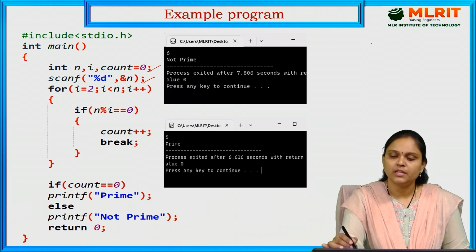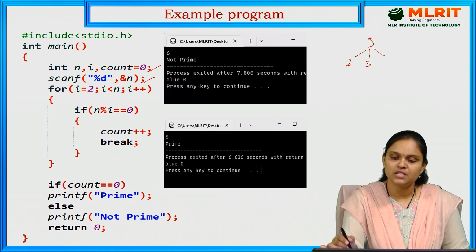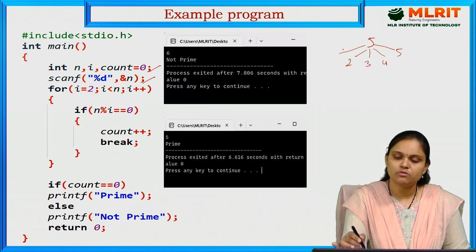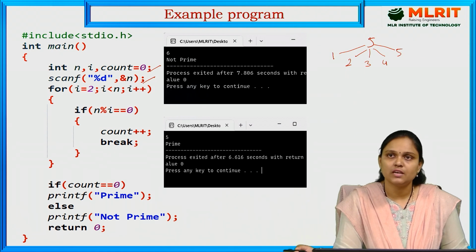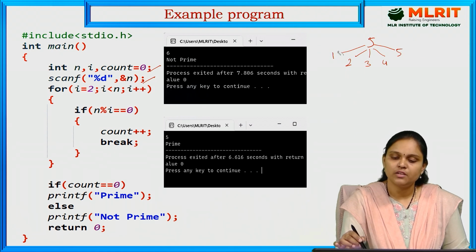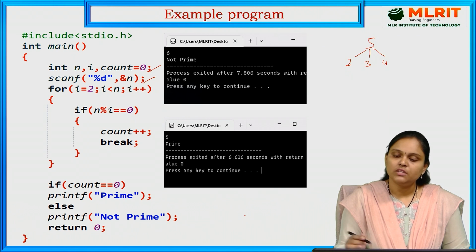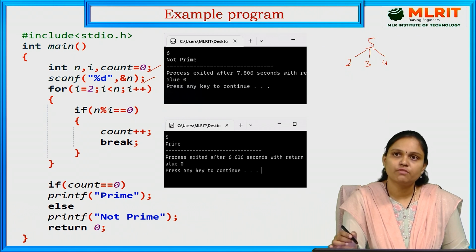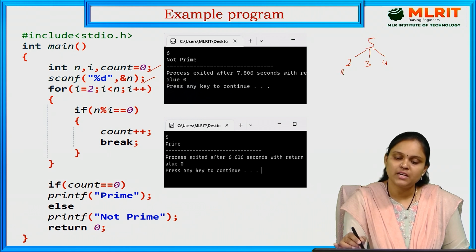For example, take the number 5. We divide this number by 2, by 3, by 4, and by 5 as well. Here we are not considering 1 and itself, so we remove them. We need to check whether 2 is a factor of 5 or not. How do we check? When we divide 5 by 2, we check the remainder. Here we are applying the modulus operator.